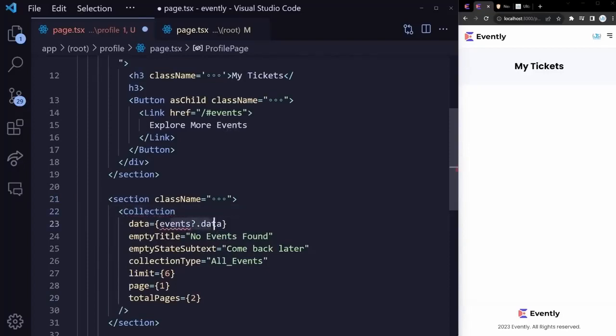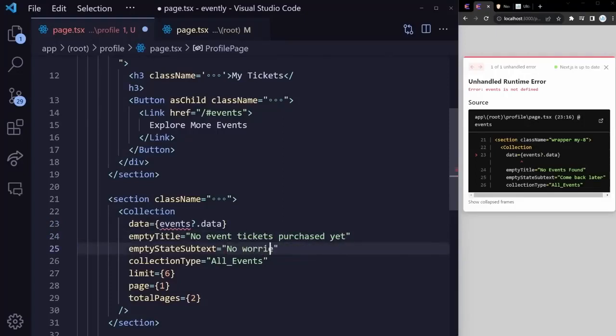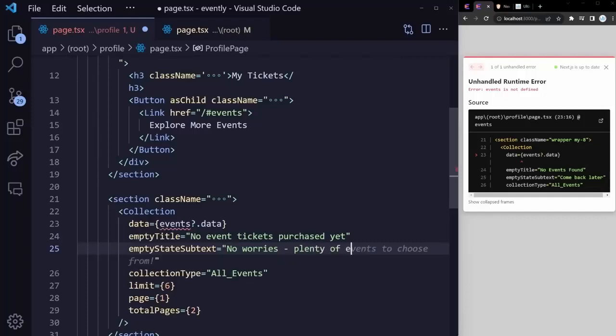We're going to keep the events empty for now. This is going to break our app, but we're fine with that. We want to change the empty title to no event tickets purchased yet. Empty state is going to be something like no worries, plenty of exciting events to explore. And this is going to not be all events collection type. It's going to be my underscore tickets type. The limit is going to be only 3.